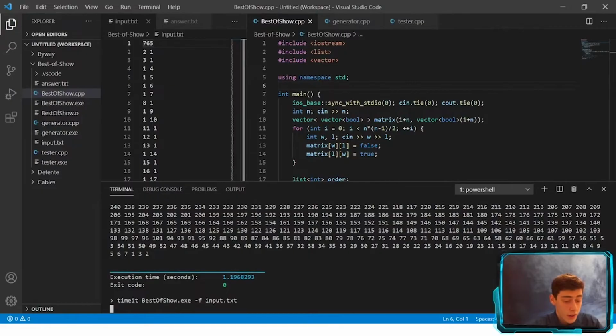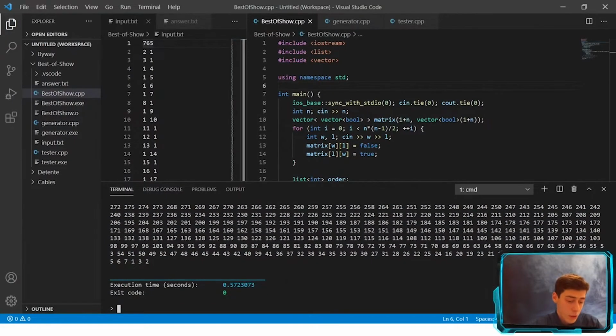And run that again. Yeah, that took half a second. So yeah, this is, I guess, the solution. It works on this test. You can do another test. You can run the generator again and do another test. But yeah, I guess that's it.